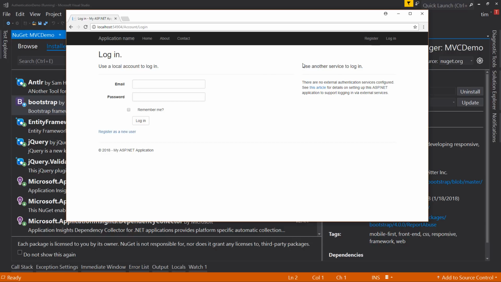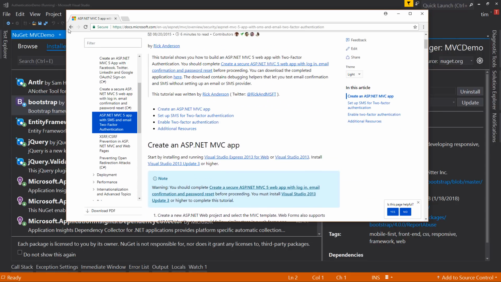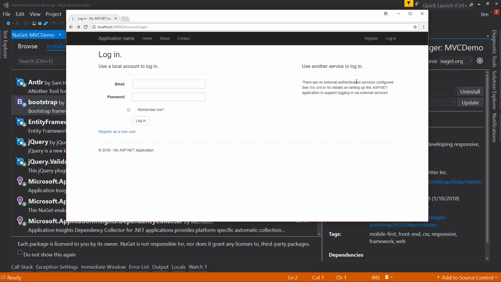And over here on the right, it says use another login service. And right now, there are no external authentication services configured. So, oops, I clicked on that article, which is great. They actually have an article right here telling you how to set this up. But I'm going to walk you through it. So ignore that article until later.